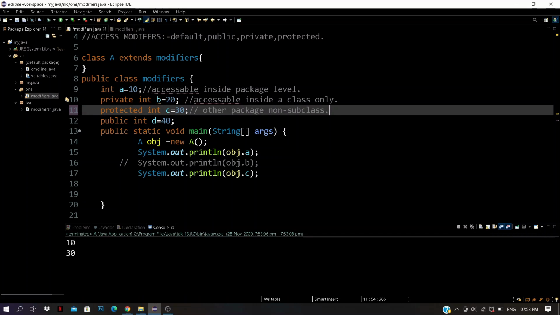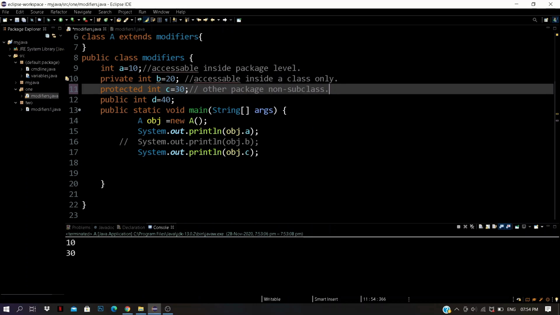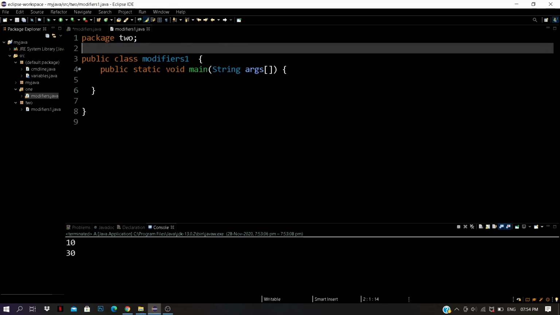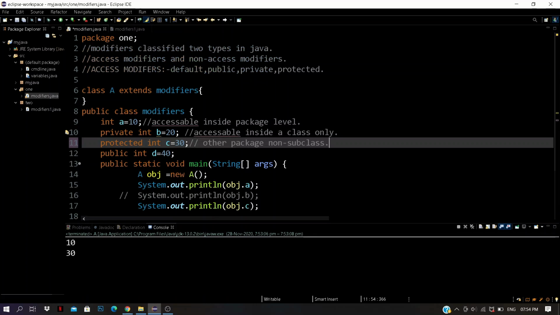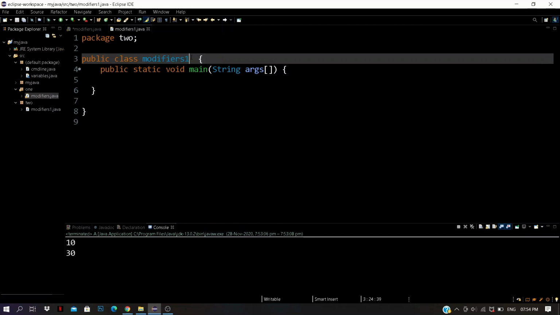Protected in C. This is my package 1. What is a package? A package behaves like a container. Inside this container we have classes and methods. Inside package 1 I have these two classes, four variables and one main method. This is my second package, package 2, and my class name is modifiers 1. Now I am accessing this protected variable inside this class, in another package and non-subclass. Let's print.